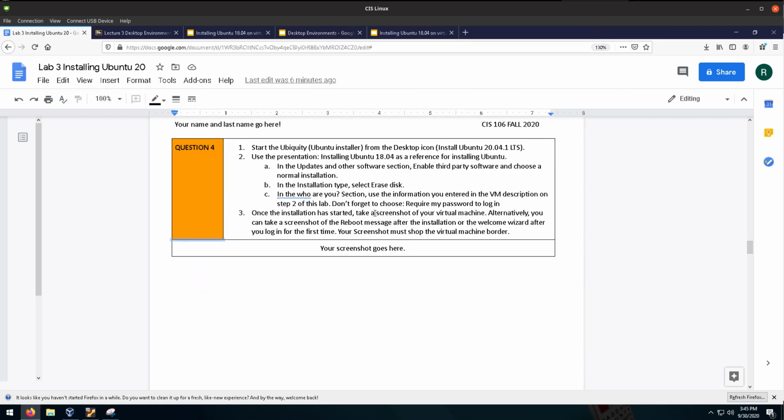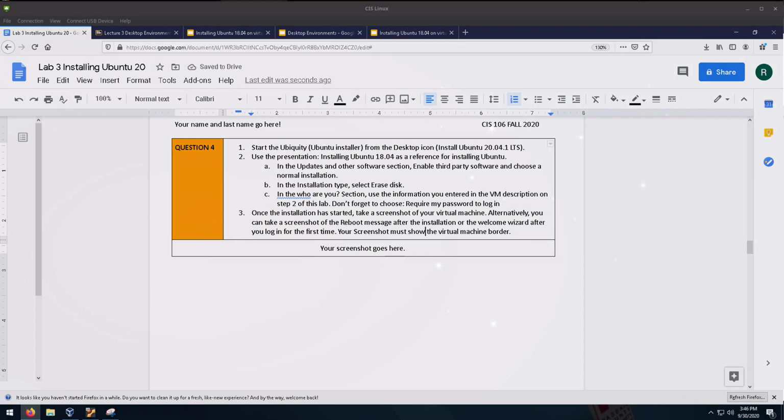Let's go back into our lab and see. Okay, once the installation has started, take a screenshot of the virtual machine. Alternatively, you can take a screenshot of the reboot message after the installation, or the wizard after the installation, or the welcome wizard after you log in for the first time. Wow, I'm forgetting the words today. What's wrong with me? Your screenshot must show the virtual machine border. It's a typo over there. Let's fix it in the master as well.